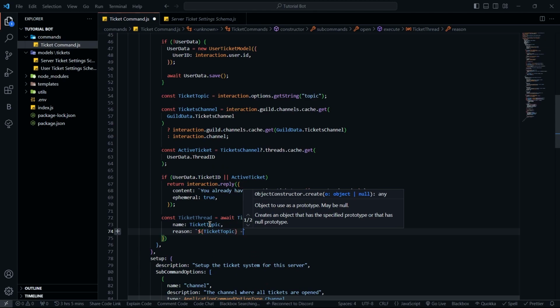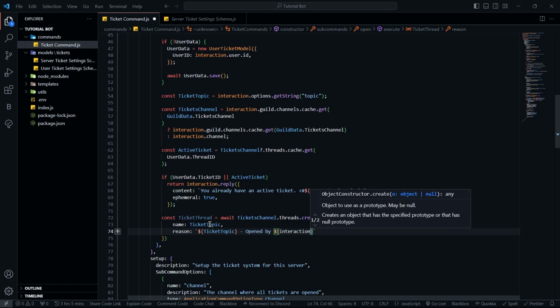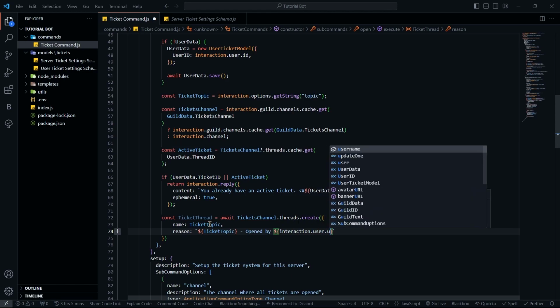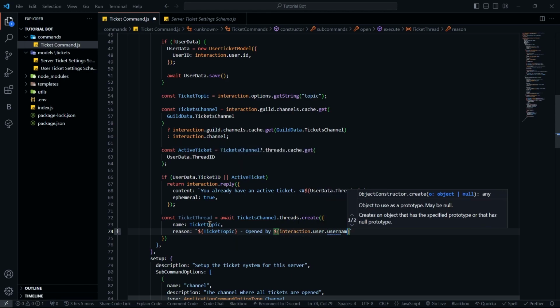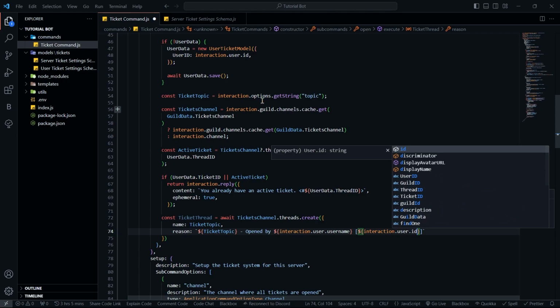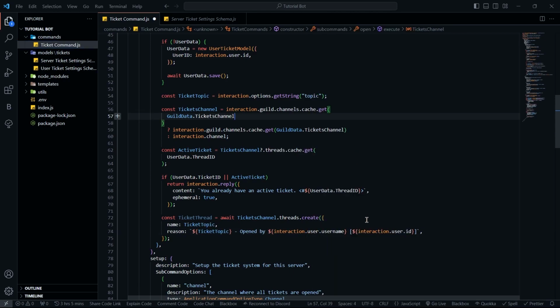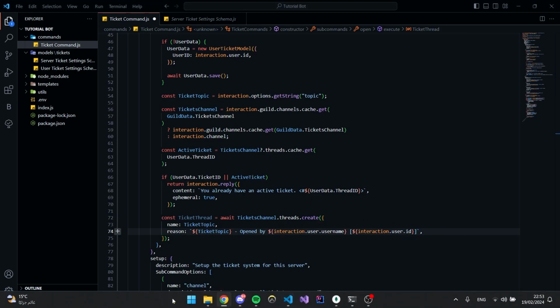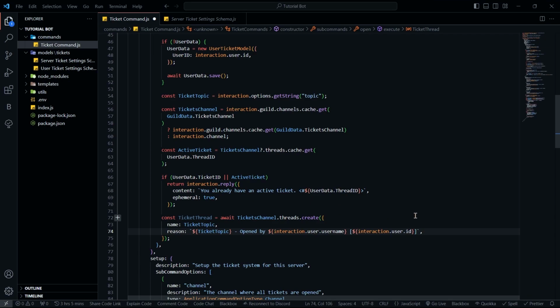I'm going to say opened by interaction.user.username. And I'm also going to add their ID. So I'm going to say interaction.user.id. In this way, if they do leave or something, we do have their ID in case they were fooling around. One thing that the documentation did specify is the type.